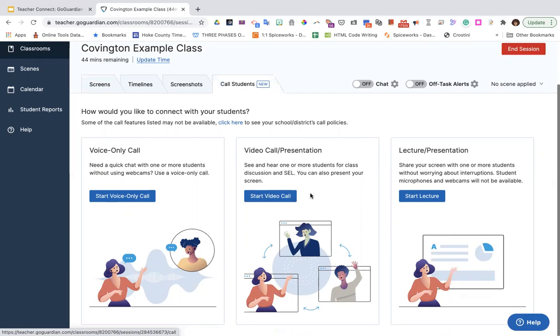This is almost an alternative to Zoom. If I do a video call, it's going to call the student, and I'm also going to be able to see the student, as well as the student being able to see me. That is very powerful because sometimes the students do need to be able to see our face. And the last one is I can actually start a lecture with my students. I can share my slide, and through this call I'm actually able to provide actual instruction for the students using this feature.